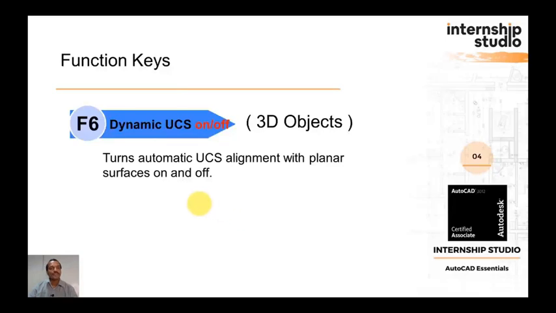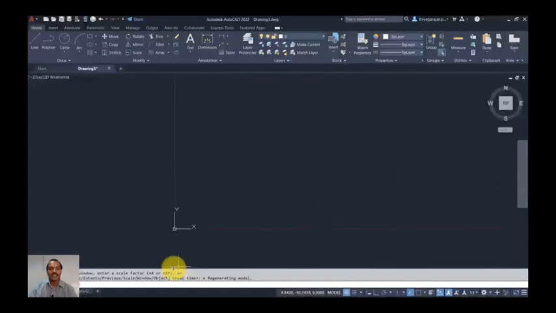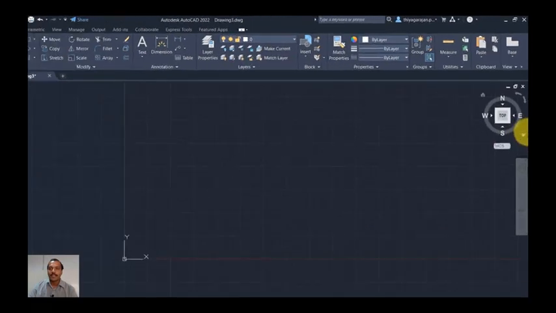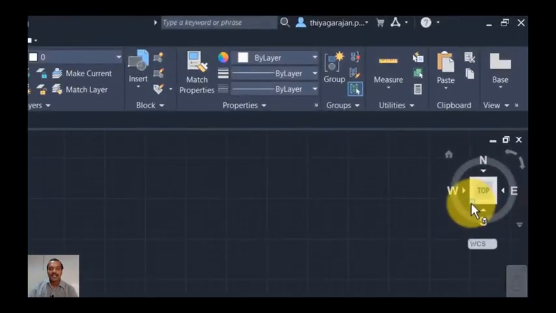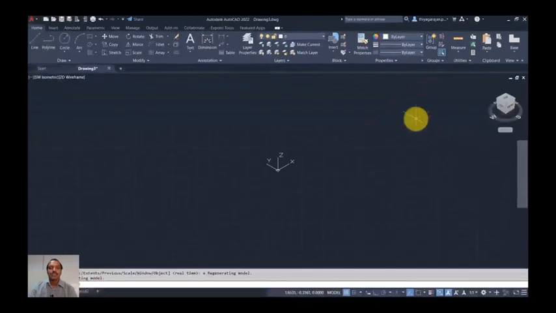Mostly this will be used for three-dimensional objects. Now we are concentrating on only two dimensions. When we go for three dimension, frequently we use this function key F6. Even though, let us see what dynamic UCS means on a three-dimension object. This is x direction, y direction only. This is a 2D drafting screen. Just go to the wheel, press the lower left corner of the box. You will shift to X, Y, Z. Now you can see X direction, Y direction as well as Z direction.